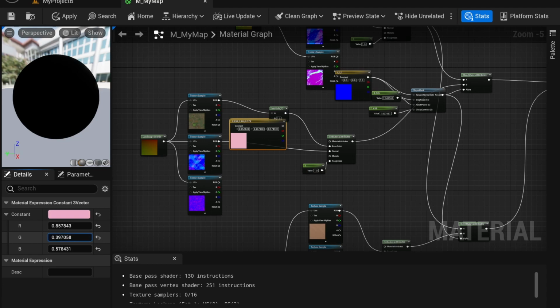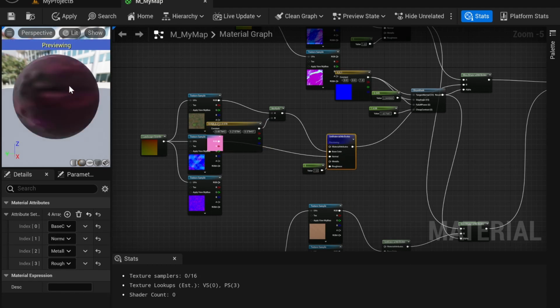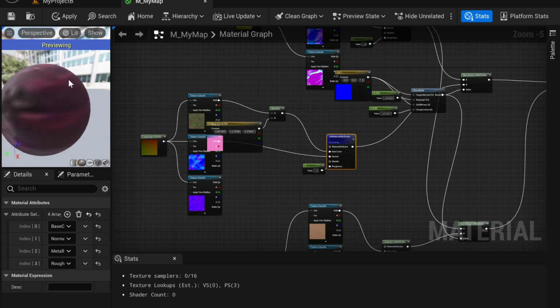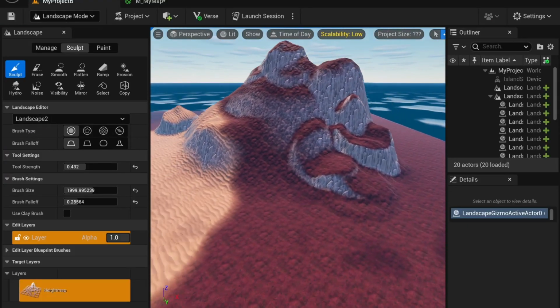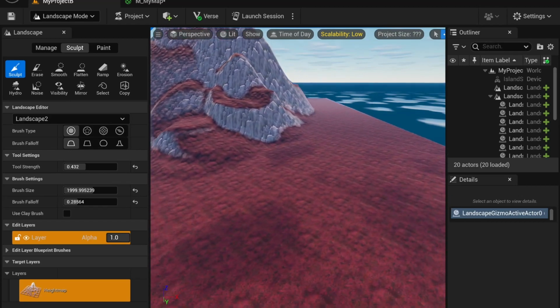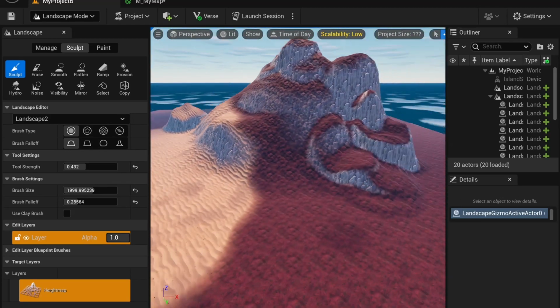For example, if you want a pink, and we're going to input that into B. If we preview, you'll see it's pink. And we're going to apply that just to see how it looks. And you'll see it has a pink flavor to it. Look how nice that looks. So even if you have a texture, you can always recolor it to create different kinds of biomes.